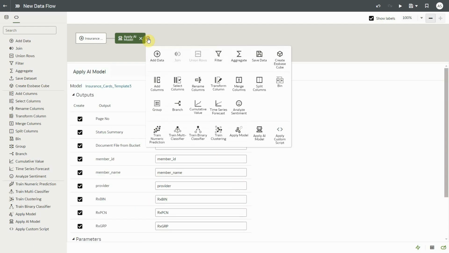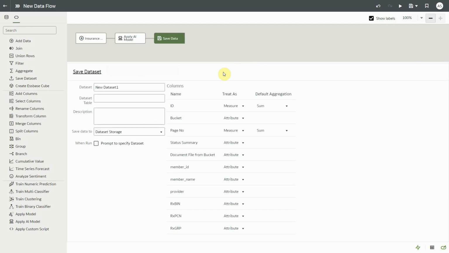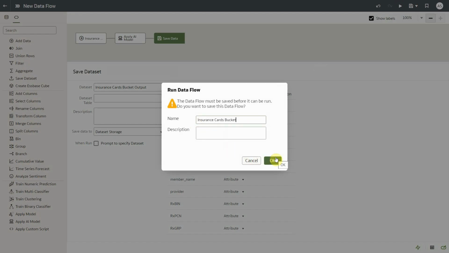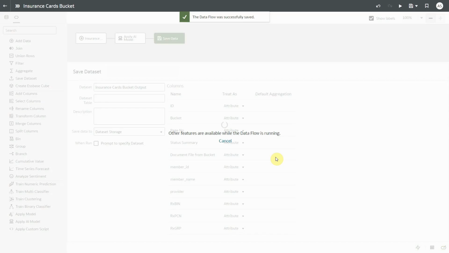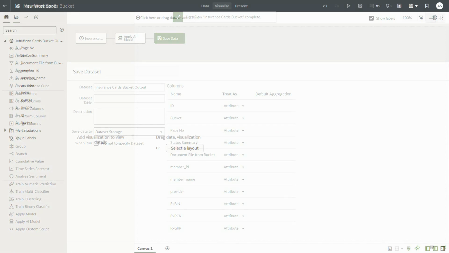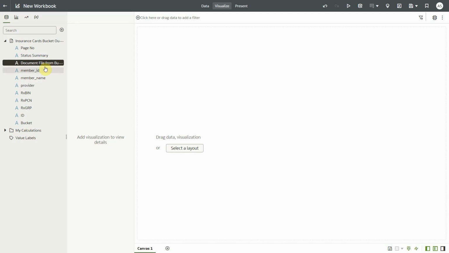And then let's add the save data step. Provide a name for the output dataset and save and run the data flow. In the background, the document understanding custom model is invoked and the results are being sent back to OCI on successful completion. Now let's take a look at the output dataset.